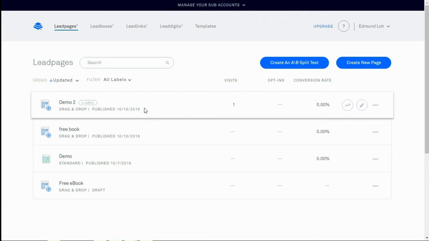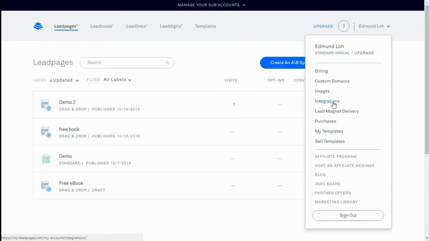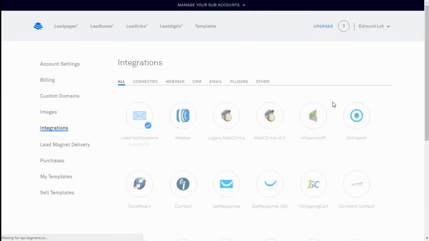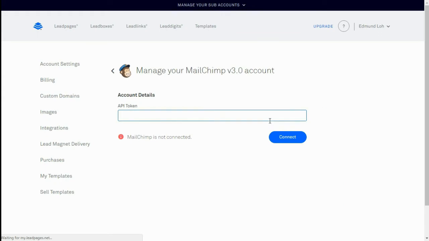To begin, first navigate to My Account, click on Integrations. You will be brought to a page with a list of email service providers such as MailChimp, Aweber, GetResponse, and many more. Click on the service that you want to integrate with. It will prompt you either to enter the API key or your account credentials. If you are using MailChimp, you will need to obtain a MailChimp API token from your MailChimp account. Paste the API token and click the Connect button.